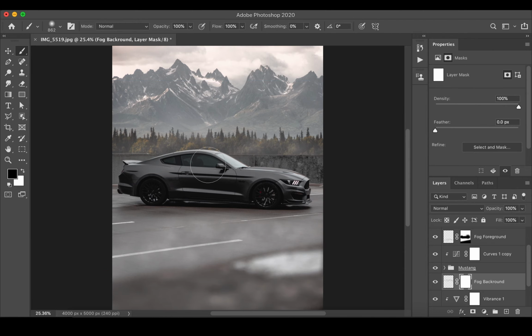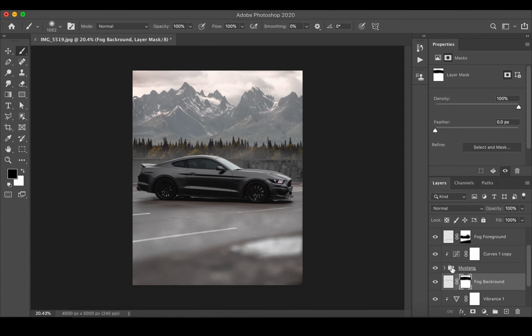Let's mask this one out as well. And I'm going to take it away from the top of the trees so you can see them poking through. Just going to slightly brush on them just to reveal the tops of the trees as if they're peeking out from the fog. Without the fog and with the fog.